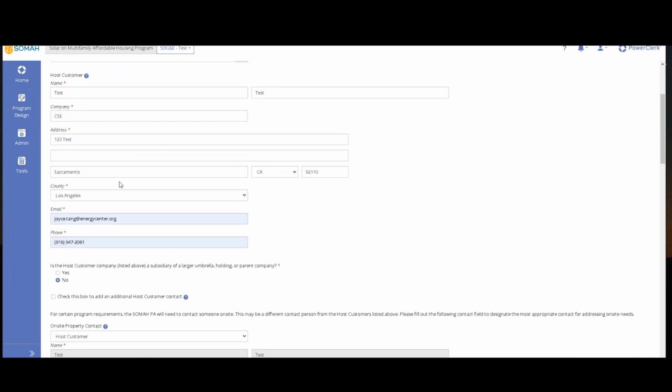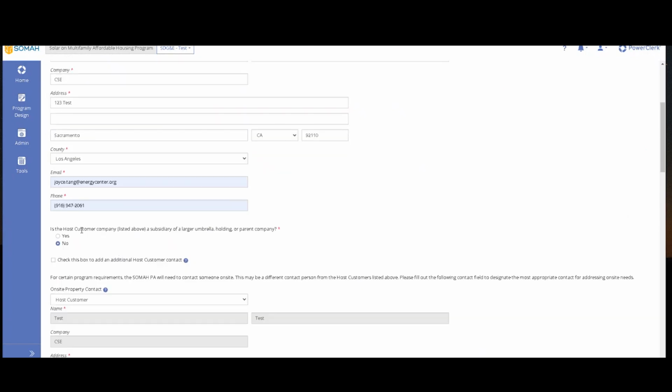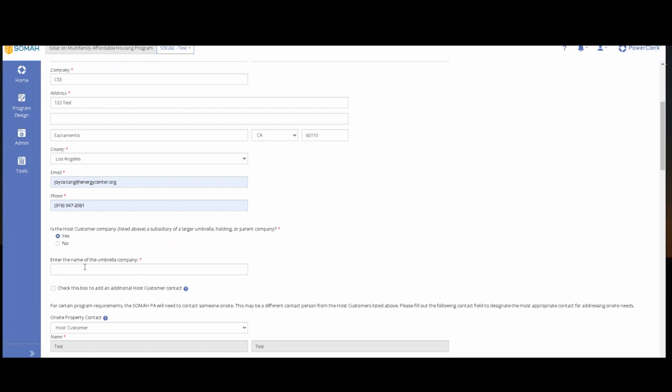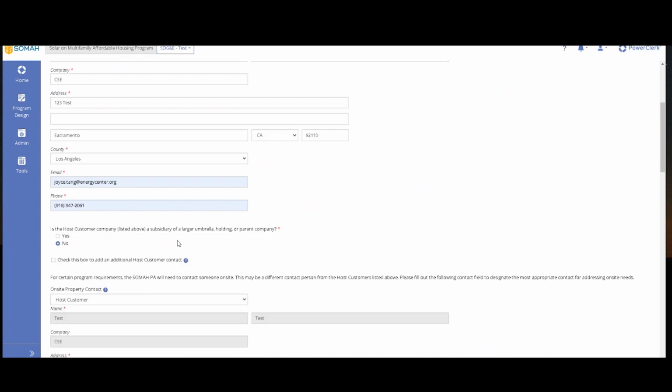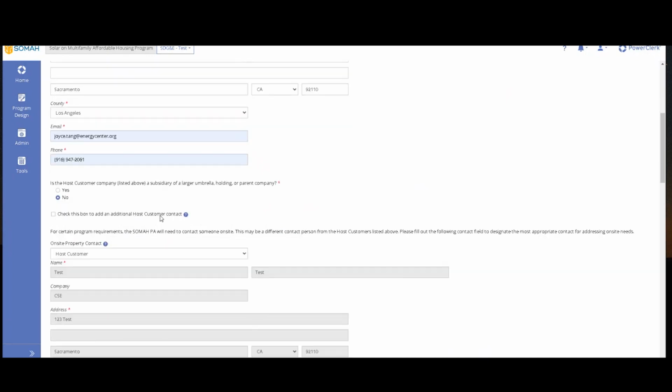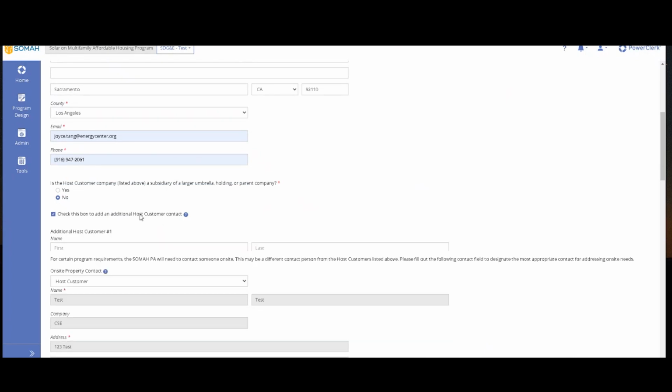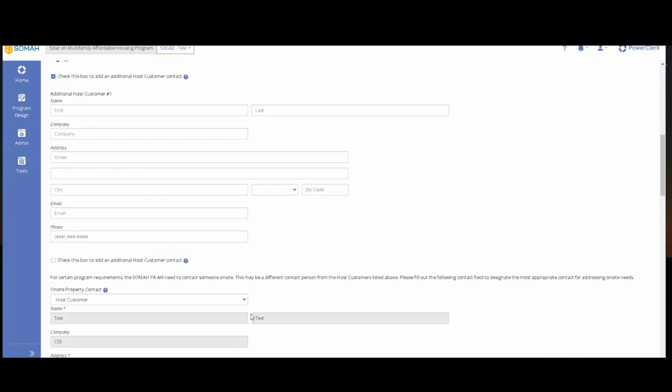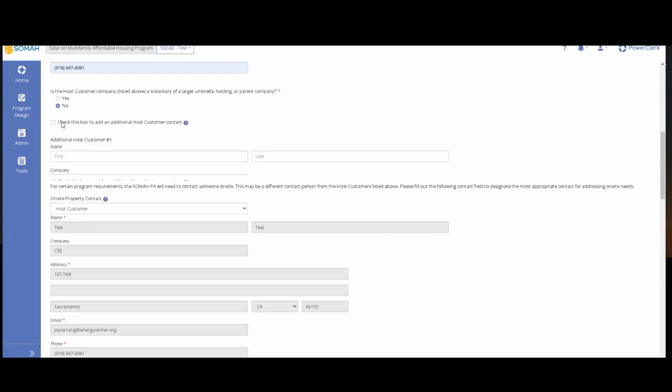So from there, I filled in the host customer information. I filled in whether it is a subsidiary of a larger umbrella, holding, or parent company. If you choose yes, it'll just prompt you to enter the name of that umbrella company. If no, you can just move forward. If you want to add another host customer contact, feel free to check this box and another field will pop up for you. But I will not be doing that.